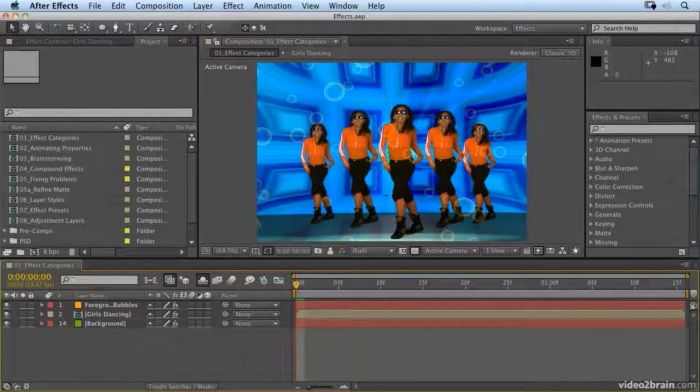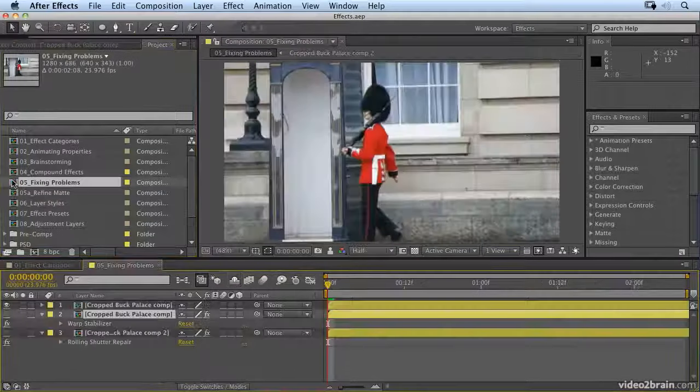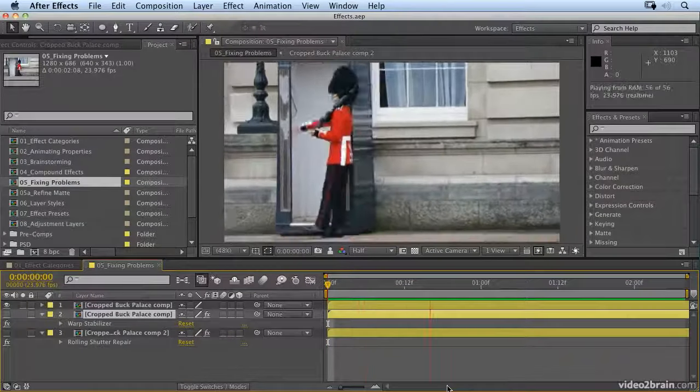There are certain effects in After Effects that I call fixer effects that are there to fix problems with your footage. And we're going to have a look at those here. So if you want to follow along, open Effects AEP from the Effects folder and open up 05 Fixing Problems. And in here you'll see I have a bearskin wearing guard who's doing a lovely little march.